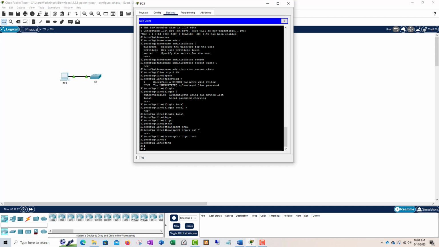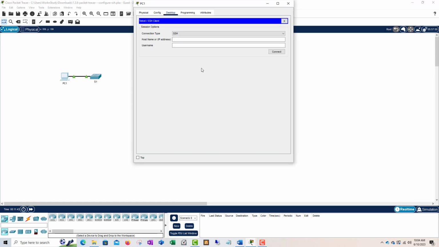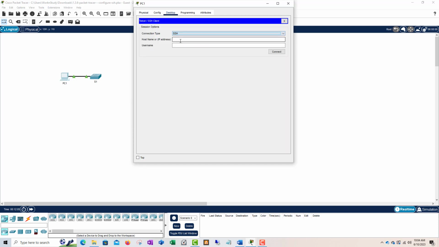We just need to test if we can log in to the switch from PC1, using the SSH protocol with the username administrator and the password Cisco. Let's go back to the Telnet application to see if Telnet still functions. I don't think it should. You see, Telnet is no longer working because on the line VTY we only allow SSH connections.